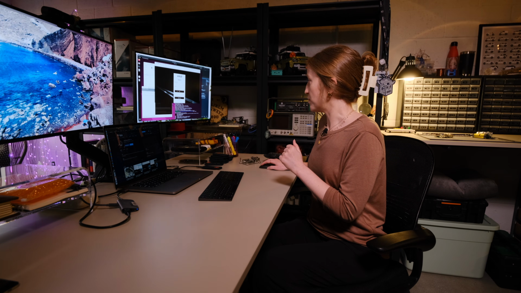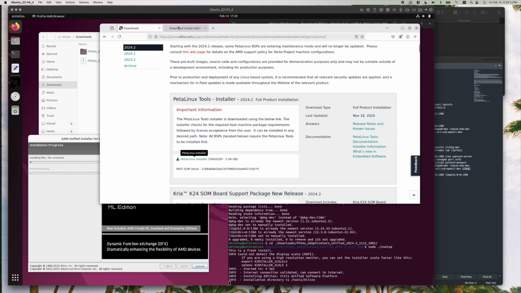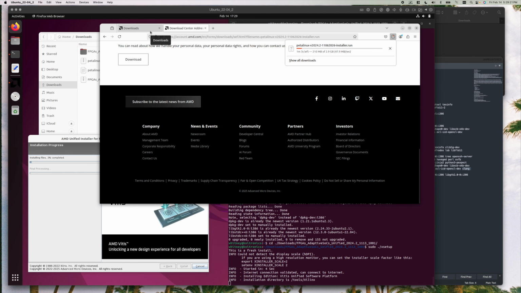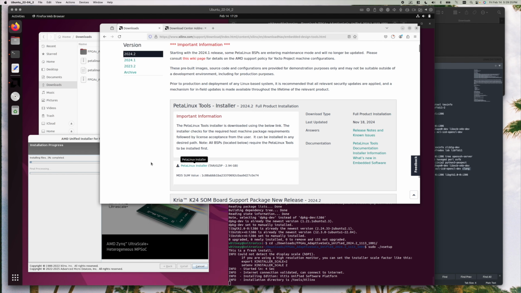The PetaLinux installer is a lot smaller. It's only a couple gigs. What was it? Yeah, 2.94. Like I said, connecting straight to the router versus being over Wi-Fi is a lot faster.